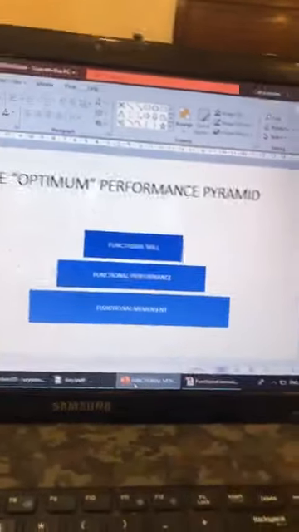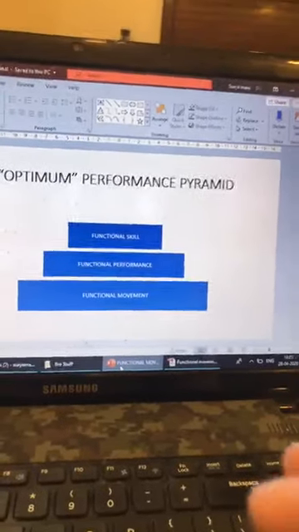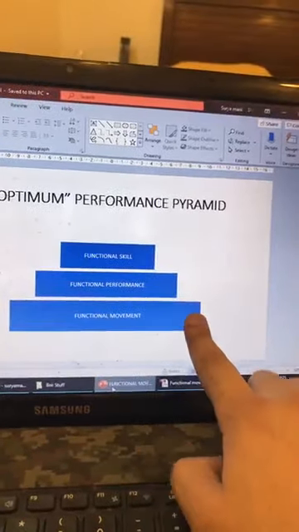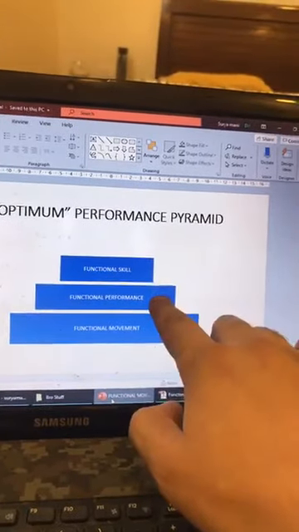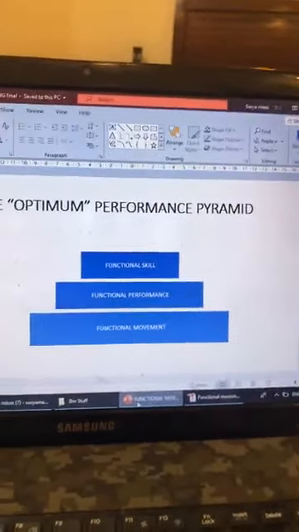So the first pyramid is basically, I'll show you what exactly it looks like. This is how it looks. This is the optimum performance pyramid. The body works in that way. So the first thing is functional movement, followed by functional performance, followed by functional skills. Now, the most important thing to understand here is that when the patient comes to us, we start from functional movement. So the first pyramid is the base and the foundation of this testing.